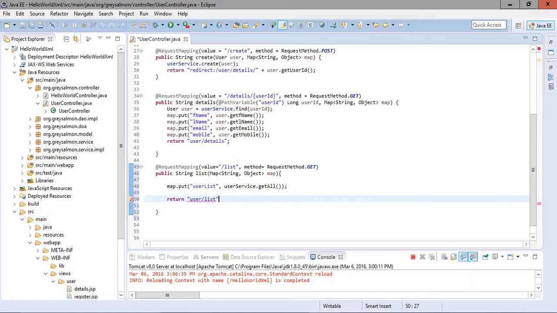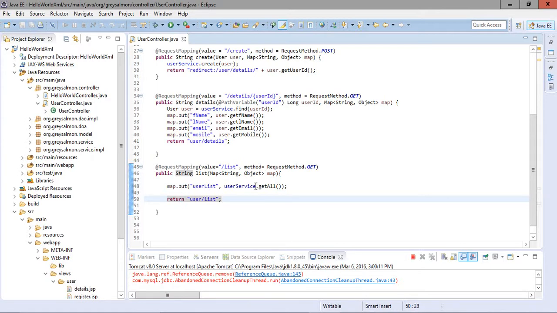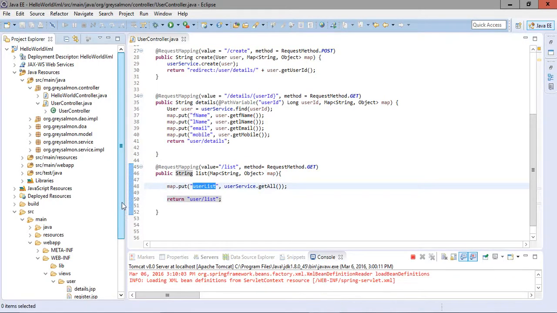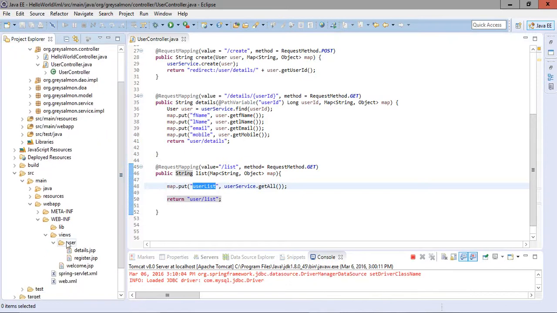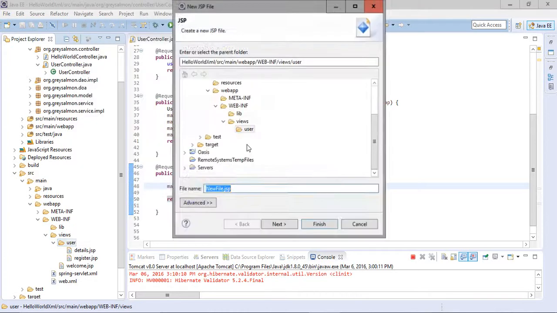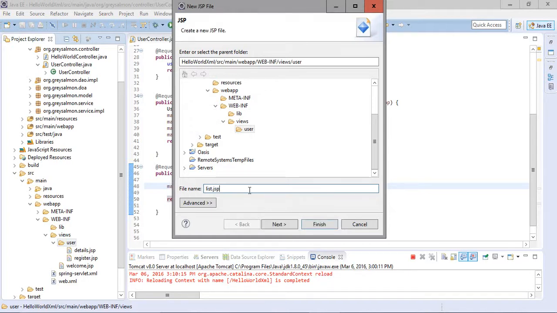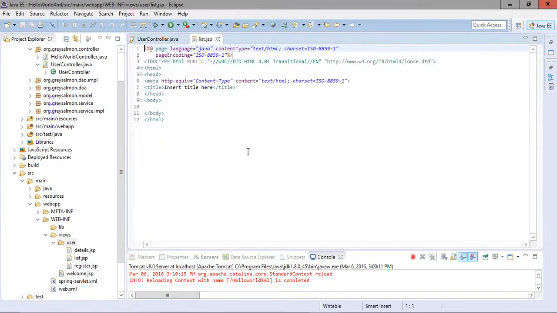Now as a second part we have to create this view. So we have fetched all the records from the database using the getAll method, as we designed this method in the previous tutorial in the service layer, and we put all the records under the key userList. Now in the views under user, we will create one JSP file and name this file list.jsp.